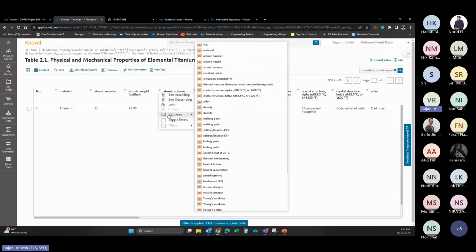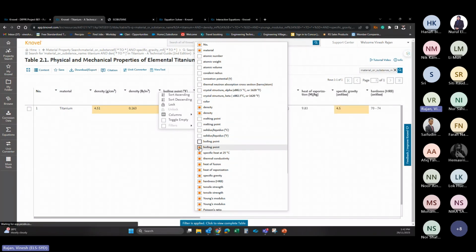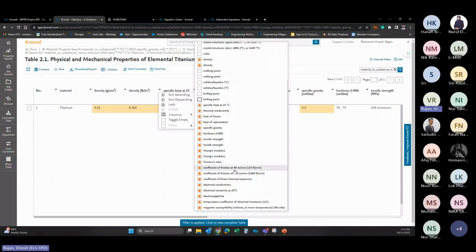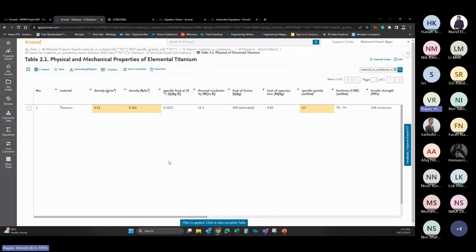We're not interested in everything. We were interested in density. We were not interested in crystal structure. So you can pretty much look for the data that you are interested in and filter out the data that you are not interested in. Boiling point, no. So I'm interested in Young's modulus, of course. So you can pretty much play with it, and specific gravity is something that, so in a matter of clicks, you're able to find the specific information that you're interested in.